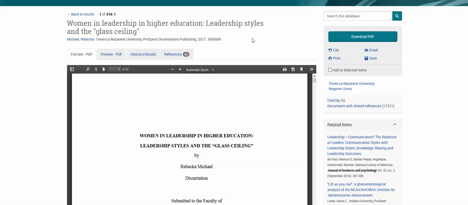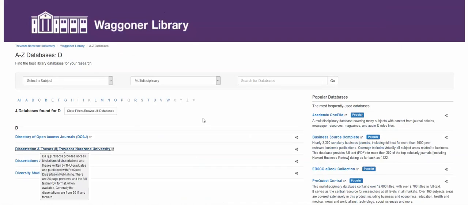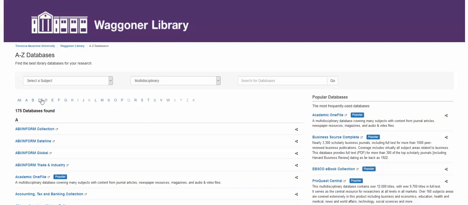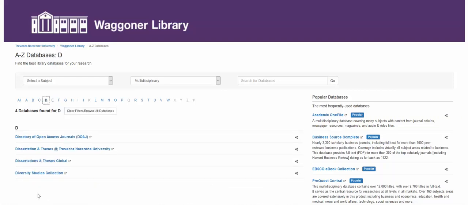Now the third way to find Trevecca-related dissertations would be, I'm going to go back to our A to Z list and clear the filters. Once again, I'm going to go to D for dissertations, and you'll see Dissertations and Theses Global. This is the master database, so it includes universities nationally and globally, just as the title implies. So it's going to be a much broader set than the one right above it, which is limited to Trevecca.